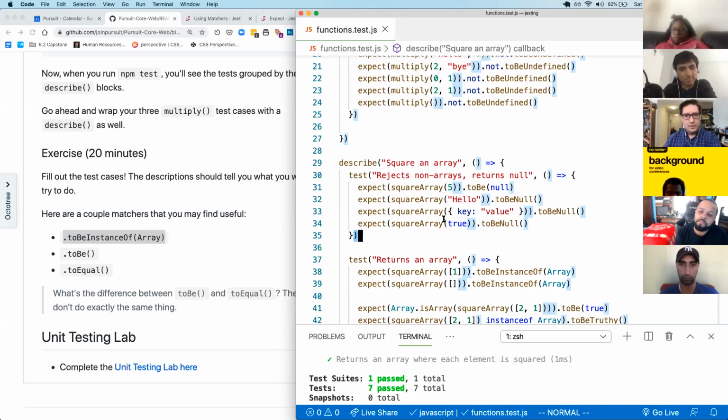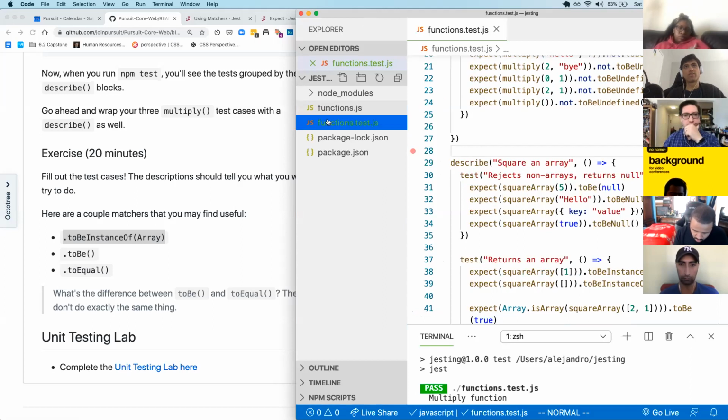Douglas, you had a question or a comment? Do we need to worry about making sure that our test.js files are covered by our gitignore, or is it fine if it gets pushed? Good question. Your test files should be pushed, kept tracked by Git.